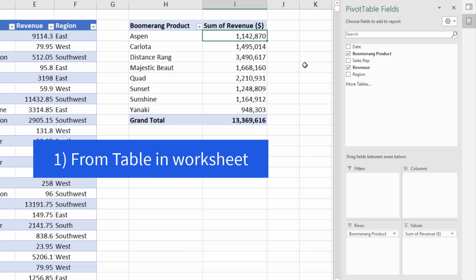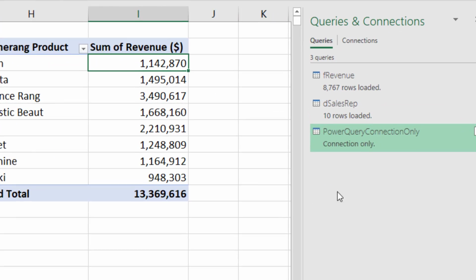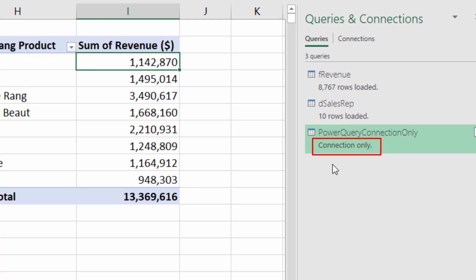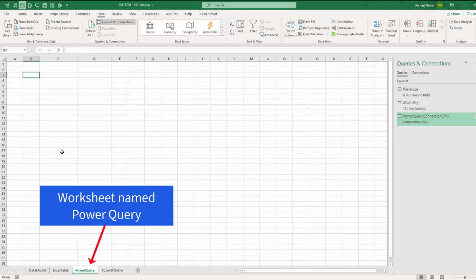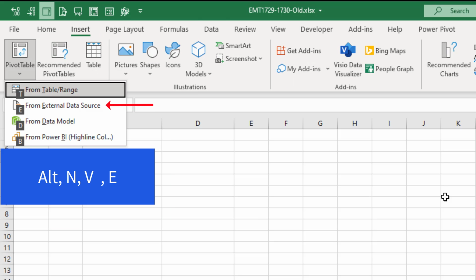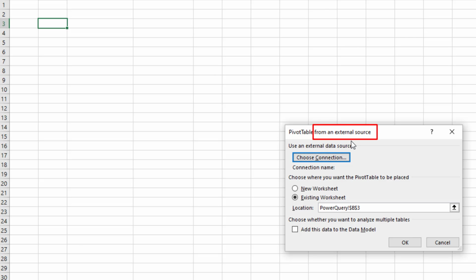So that's option 1. Now if we go up to Data, show the queries and connections. When we use Power Query and bring the data in as a connection only, we can access that data if we want. We'll go over to Power Query by using the keyboard Alt and V. And there it is, the second option, External Data Source, E. And sure enough, the title at the top says that this is coming from an external source.